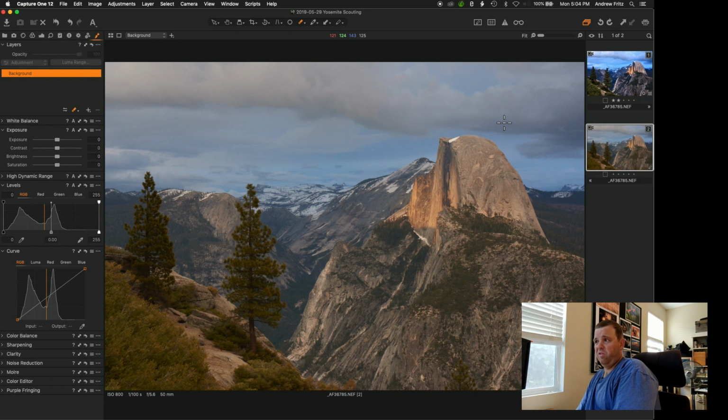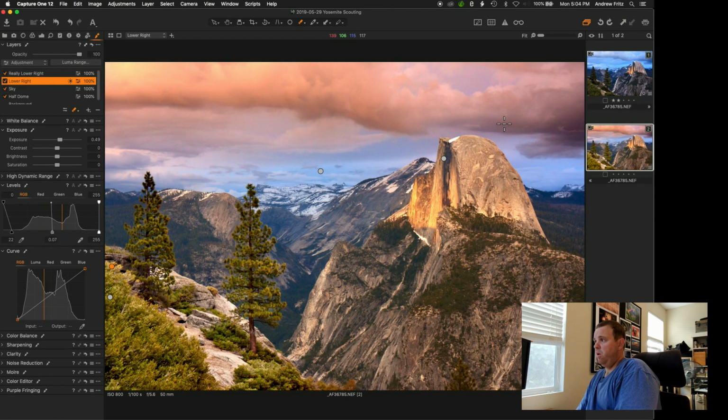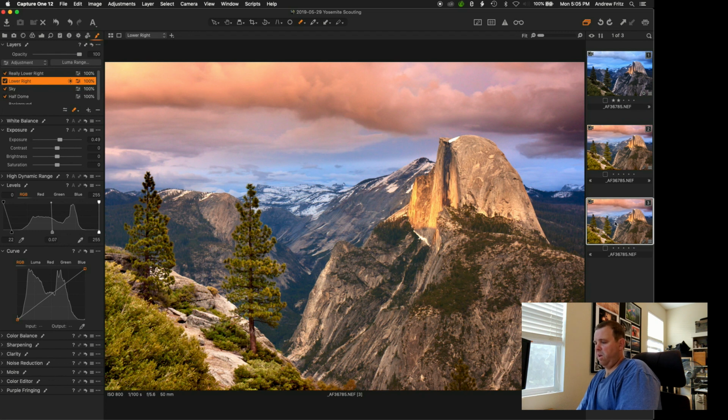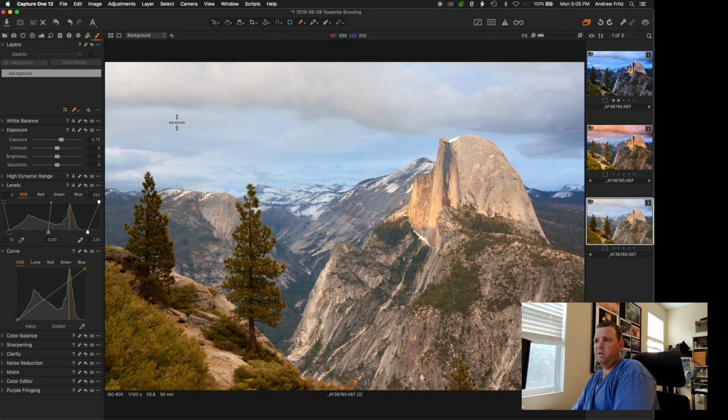If I reset this, that's straight out of camera. It's a very flat image, so it's not necessarily a realistic comparison, but here's where we ended up. Let me just do one more thing. I'm going to do a clone variant, so we'll get another copy of this image. What I can do is reset it and do an auto adjust on it.